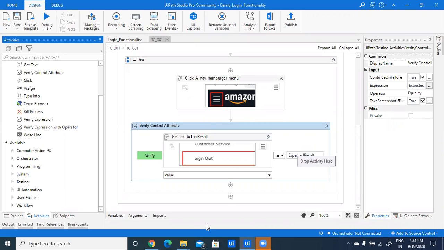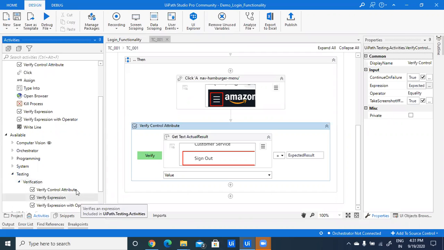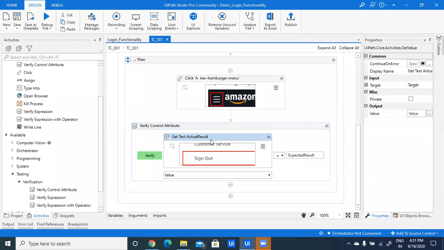Okay, thank you. So Soni, can you please explain the validation in detail? How to verify all this, sign out, what is the expected result and the actual result you have validated. Under testing verification, we have three verification activities. The verify control attribute is used to extract data from web applications or desktop applications. That extracted data we can validate with our second expression, the expected result. This is for verify control attribute.